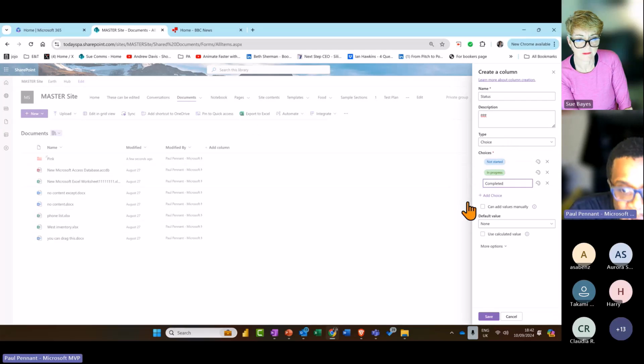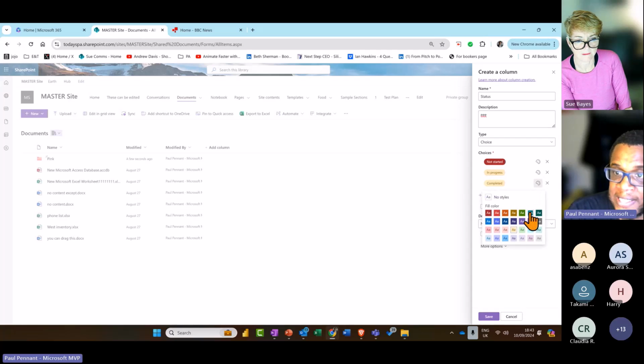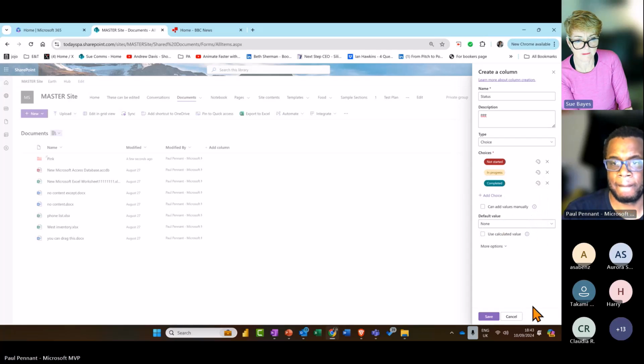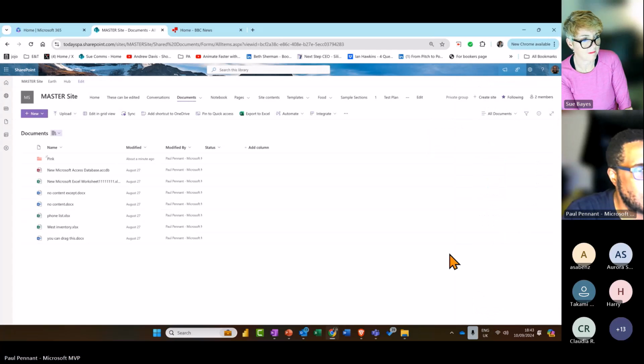There's a lot more options, and because you're data people, you'll know how this all works. So the next thing I can do is change the color to red for not started, yellow, and I'm going to change this one to green because I just think it'll be easier for people to see what's going on there. There's lots more options, but what this means is I now have a column.